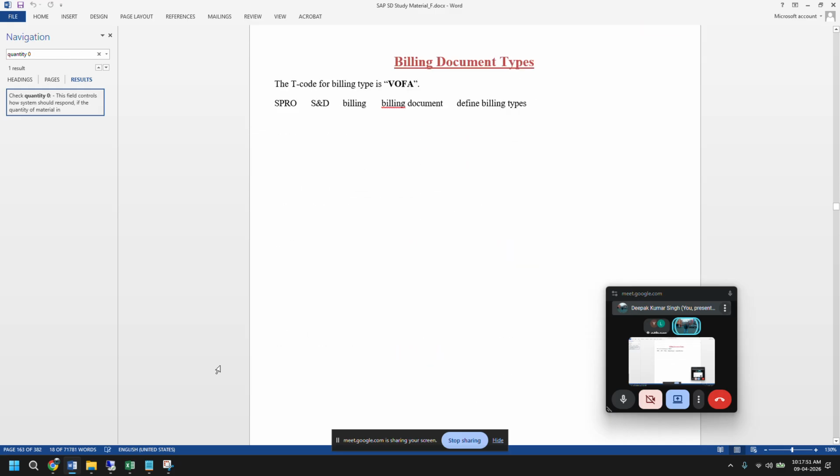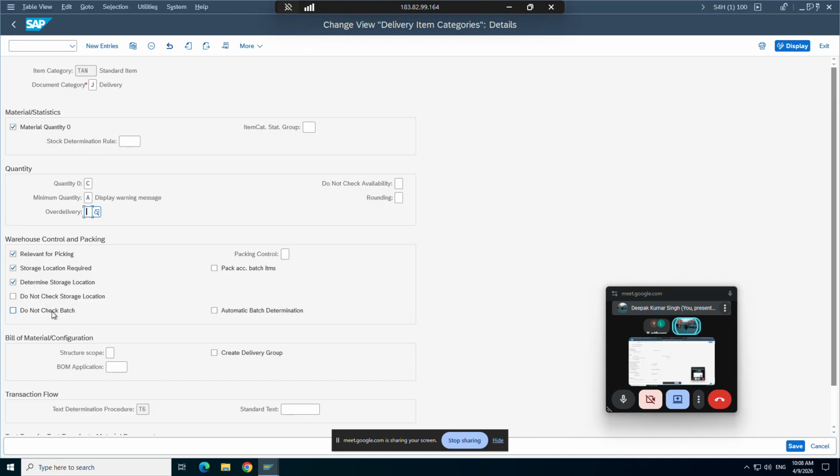Okay, now one more thing. I think it's not mentioned here, but this is also one of the important fields actually. Do not check, let me see first whether I'm correct or not.